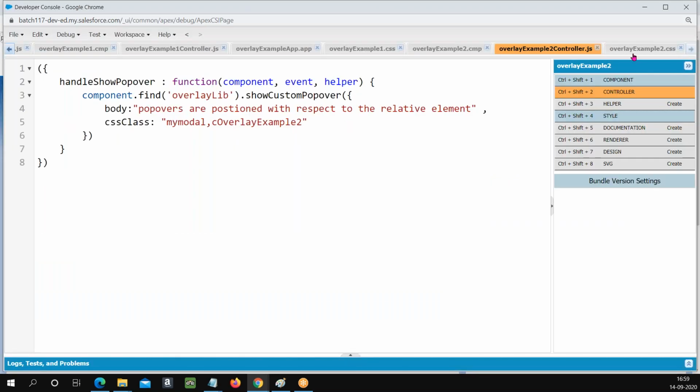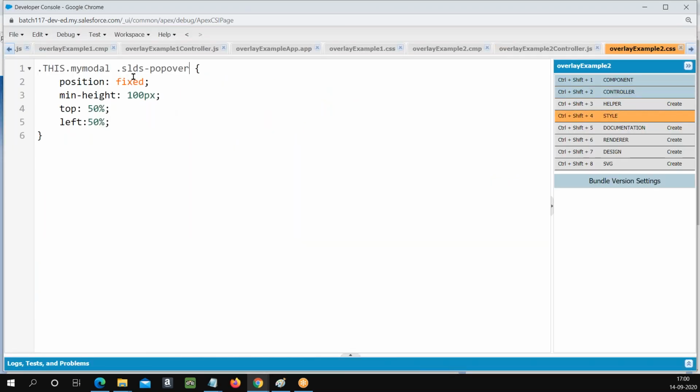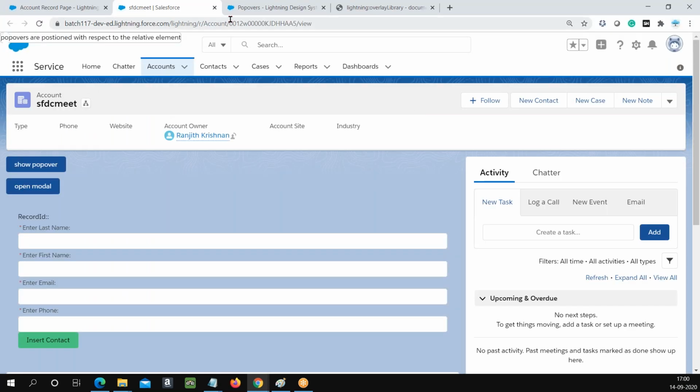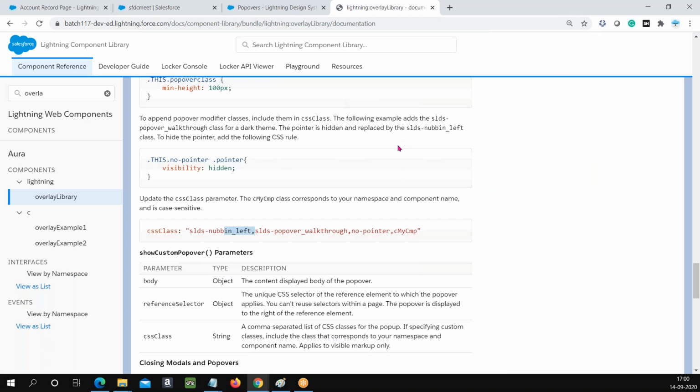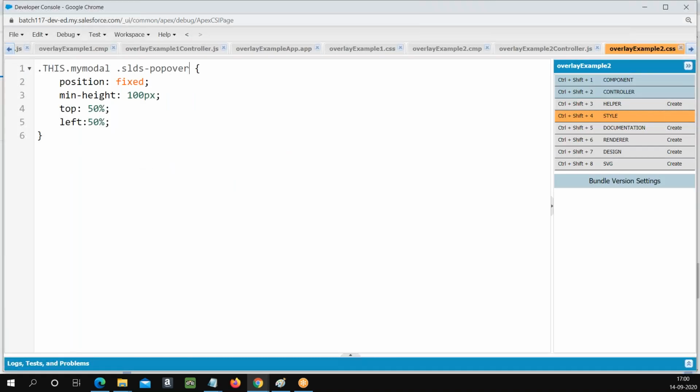Now, so come here, and with comma separated, we'll try that one as they've given. And there is a class right here in order to display the top middle, I mean top center. Okay, so left SLDS popover walkthrough, no pointer, and all those things. Okay, let me try quickly.